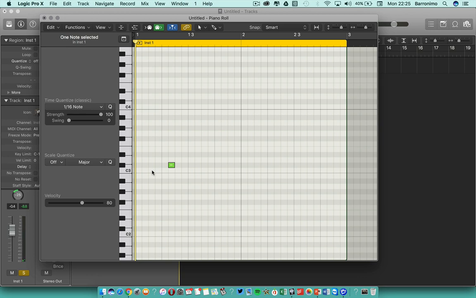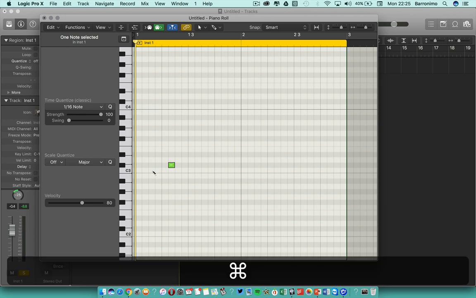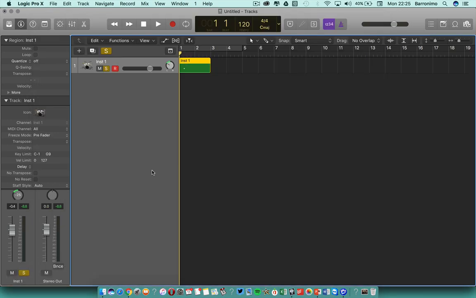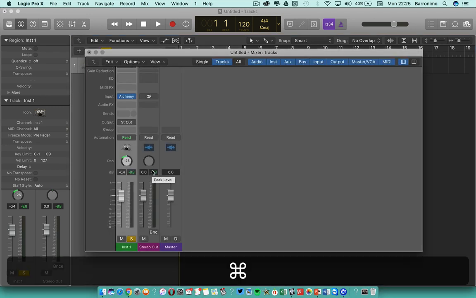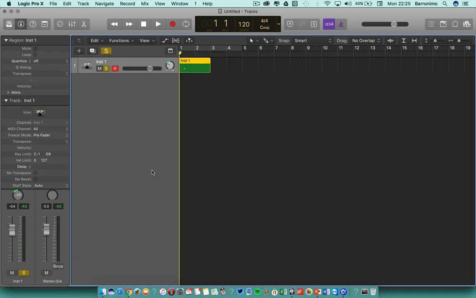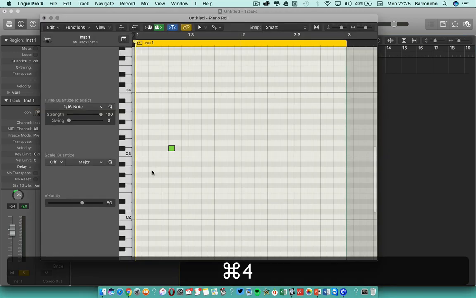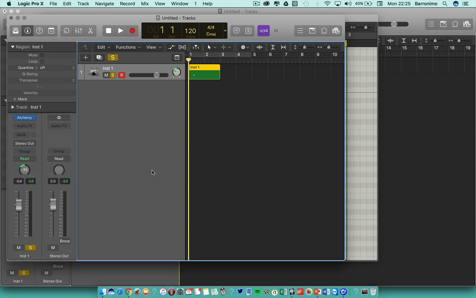I want to close this window because I don't need it anymore. Shortcut, Command and W for window. Okay, couple more shortcuts for you. Command and 2 is the mixer. Command and W to close it. Command and 4, I've shown you, is the piano roll. Command and 1 gets you back to the arrange screen.